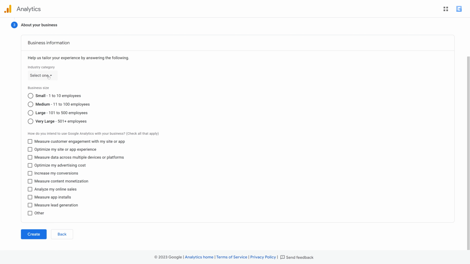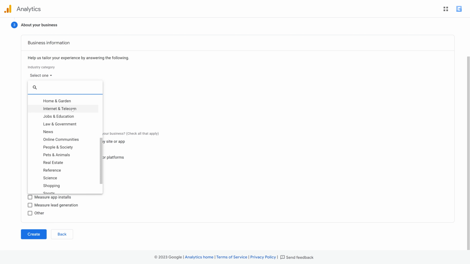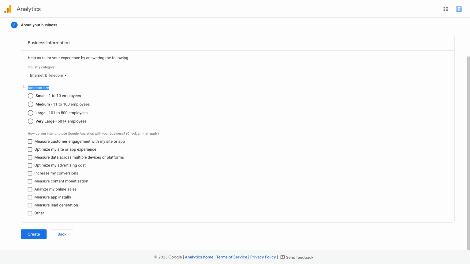Now we need to provide information about our website. Here you need to select industry. Select an industry that your website niche is related to. Now we need to select the business size. So if you are running your website by yourself without any employees, then you can select small.